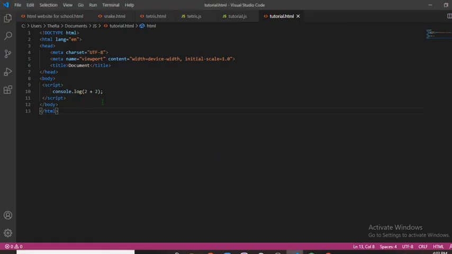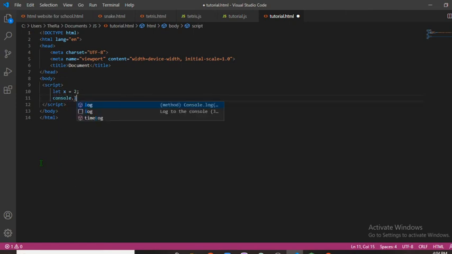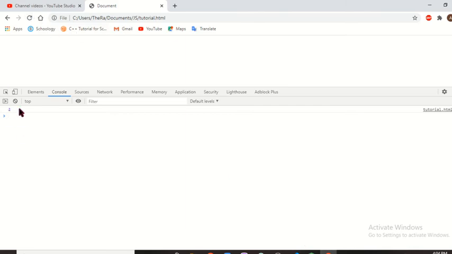Alright, now let's type let x equals 2. Let x equals 2, and let's type here console.log x, and let's see the result. It will be 2 because we said let x being 2.